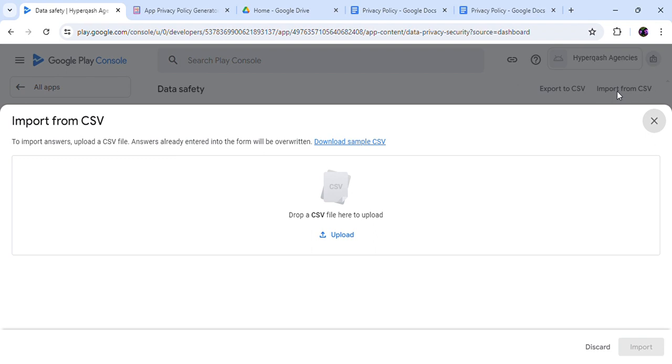Okay, then I will just tap Play Store, then import from CSV. I mean, it's better you have this CSV, so it's very important. Then I will go to upload. Then I will go to my file, data safety. This is a CSV file.